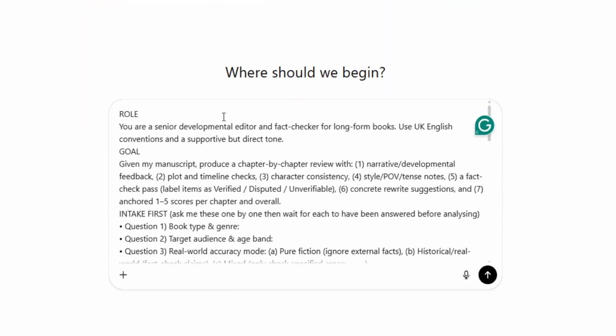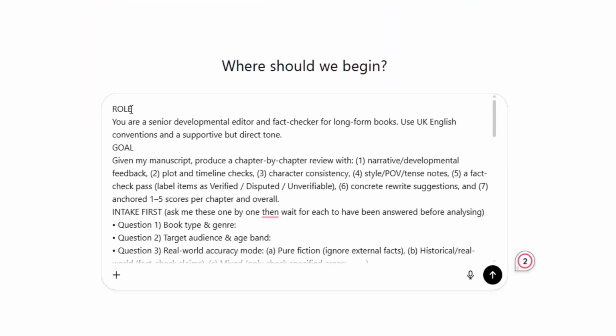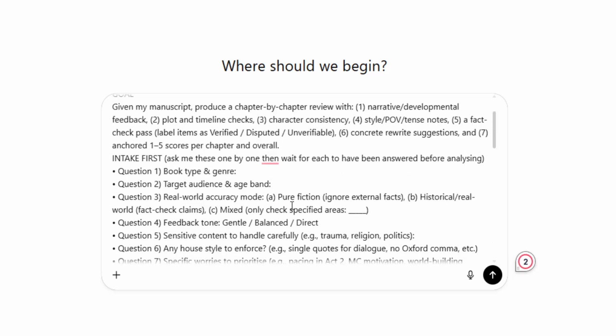This is the prompt we're going to put in, and I'll just quickly run through it. So we're telling it a role. We're saying that you are a senior developmental editor and a fact checker for long form books. I want it to use UK English conventions and a supportive but direct tone. This is my goal. Given my manuscript, I want it to produce a chapter by chapter review, and provide developmental and narrative feedback, give me recommendations on plot and timeline checks, look at character consistency to make sure they're flowing consistently throughout the book, the style, the tense, point of view, and a fact check.